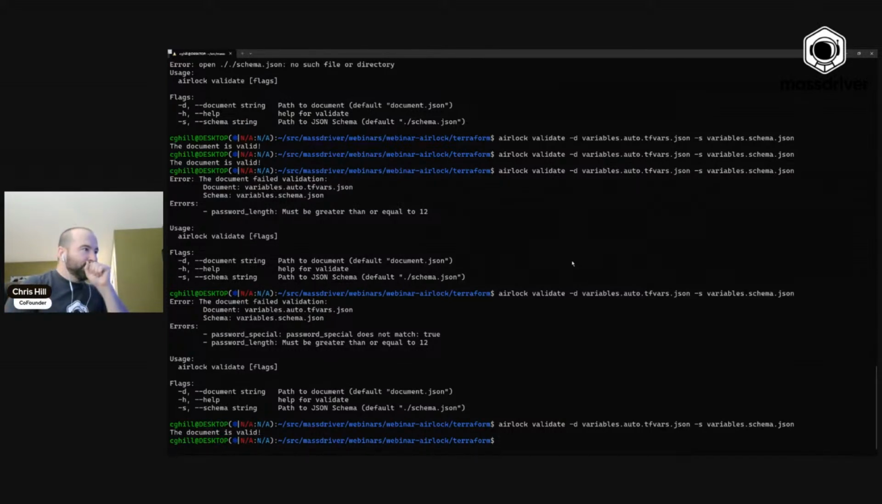So this shows you how you can use JSON schema to validate the inputs and make sure that you can encode the requirements and the constraints that fit your organization into the actual code of the Terraform modules that you give to your engineers.